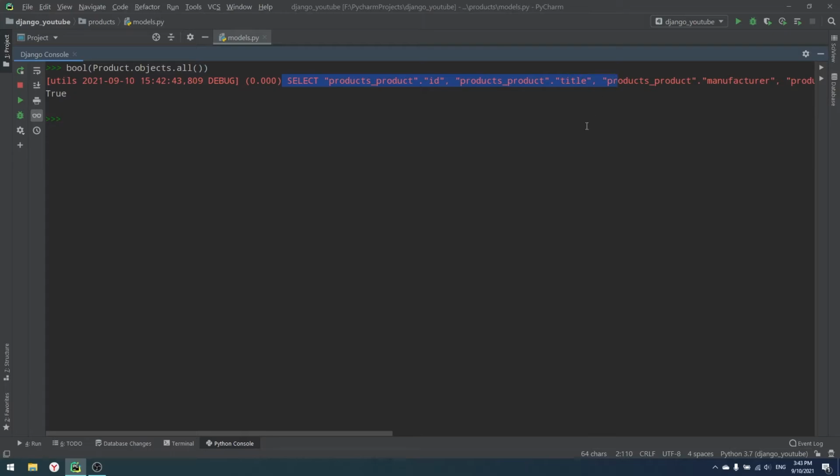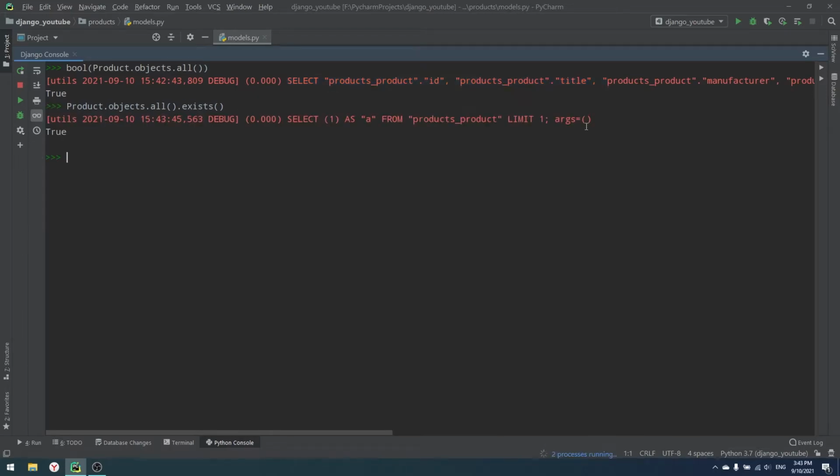Still, as you can see, there is a query, and as many of you know, we can use product.objects.all().exists(). We don't need to write the bool function right here, because the exists function returns true, and as you can see, the query is optimized as well. Select one as a. Again, when we use bool from product objects, we get the whole table, we store a lot of data in RAM, so it's not great at all. But when we're talking about exists, we just select one. So select one in SQL is like just get one value if something exists.